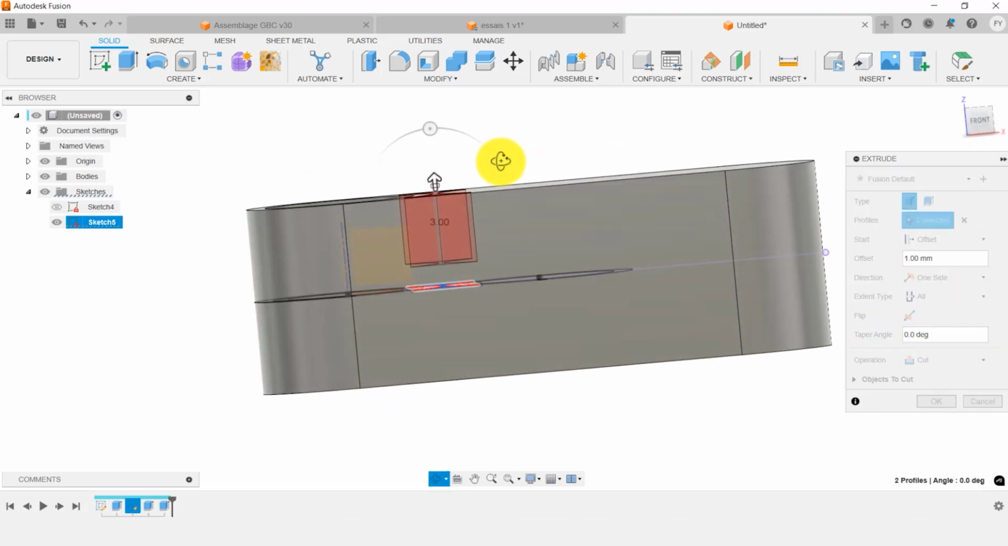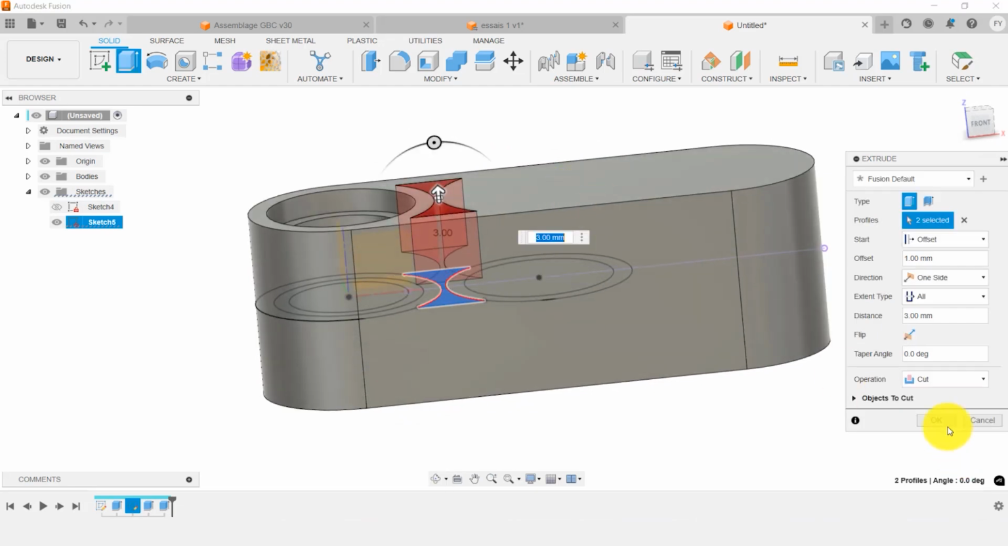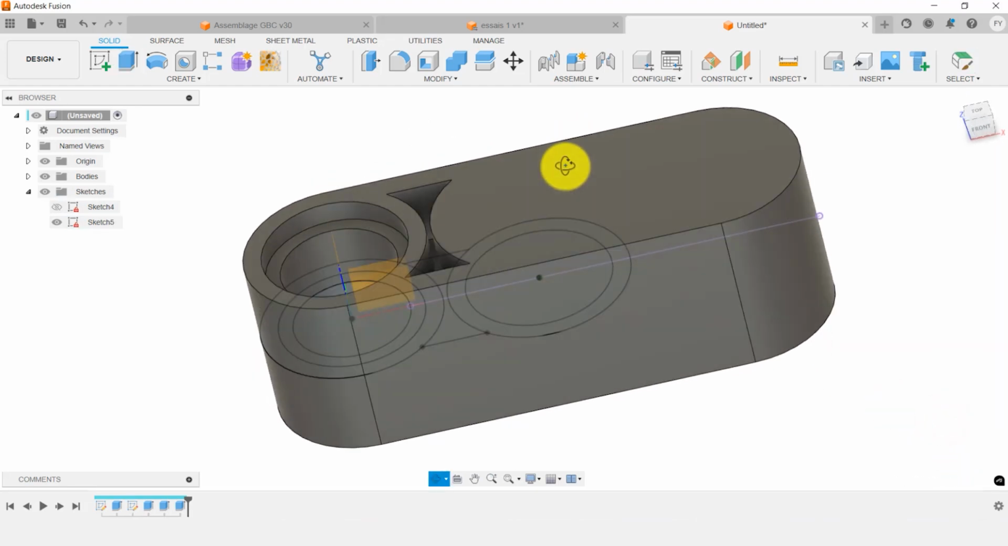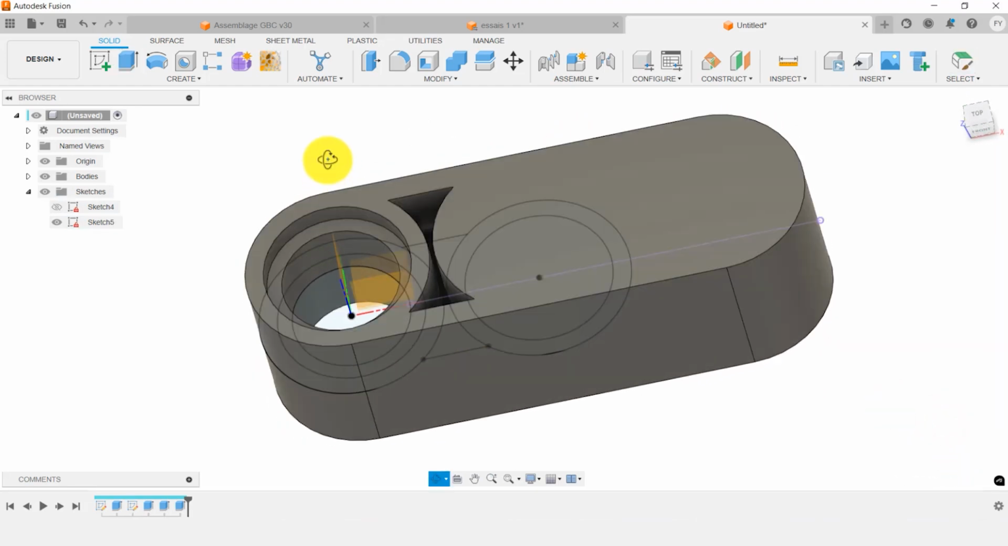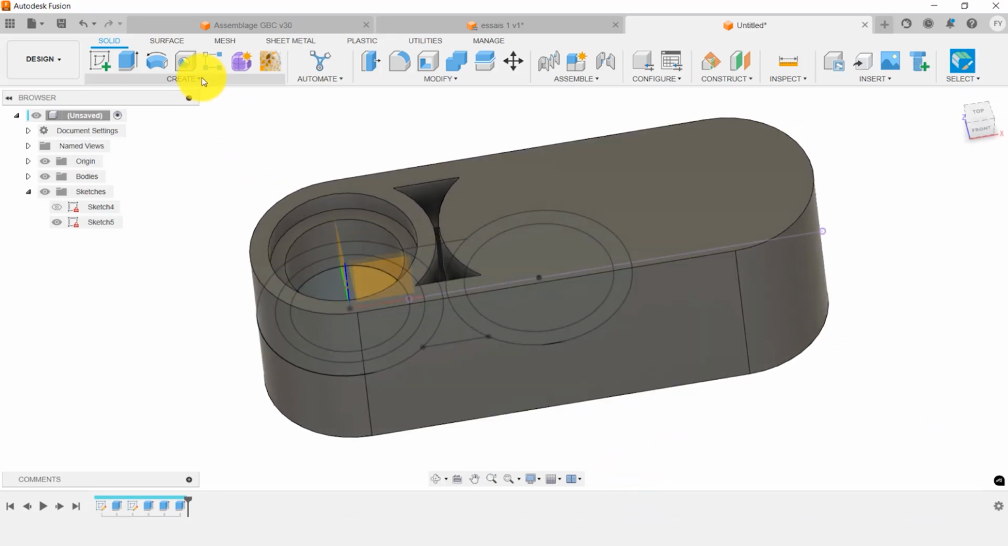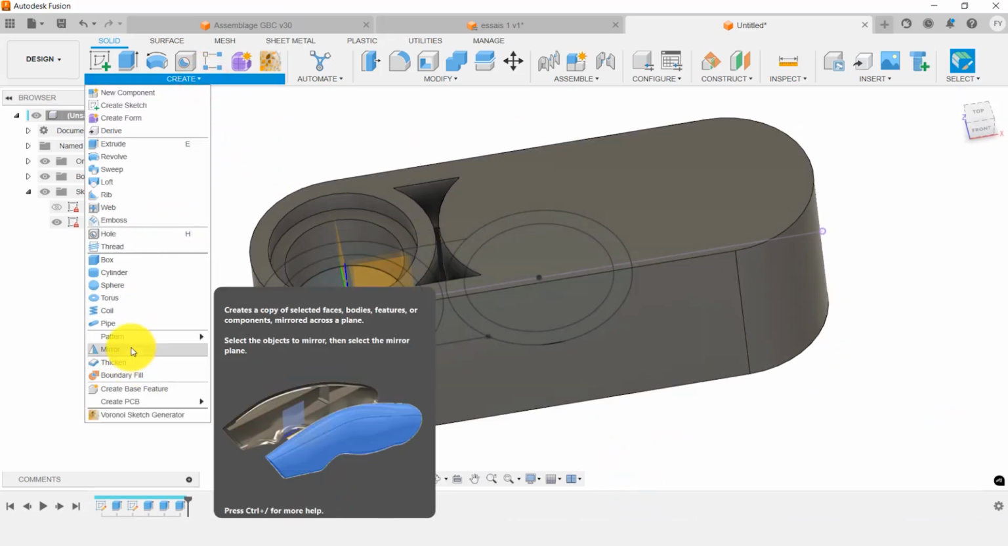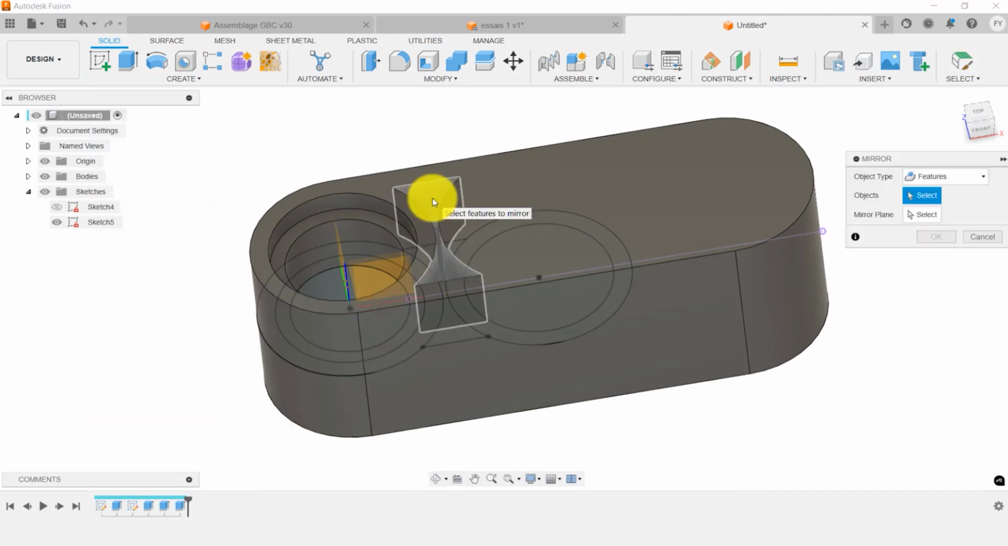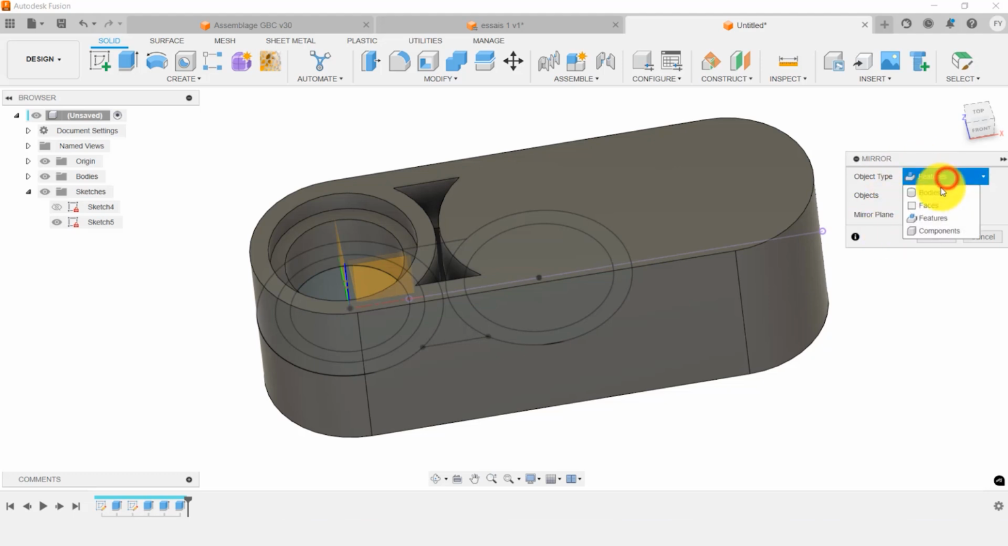Okay, I did it on one side. Now it must be done on the other side too. At this point, it is possible to use the mirror function to duplicate bodies. I select. Now I have several choices in the elements I want to mirror. It can be a body, a face, or a function that I've used. And indeed, the function is very practical.